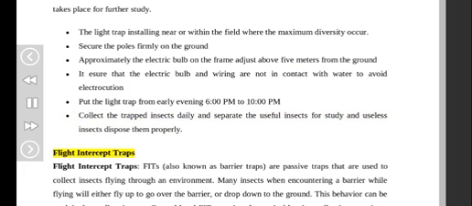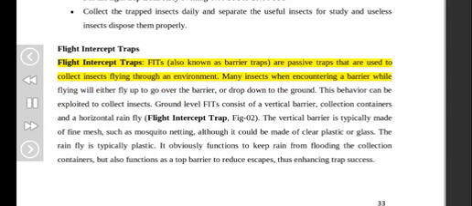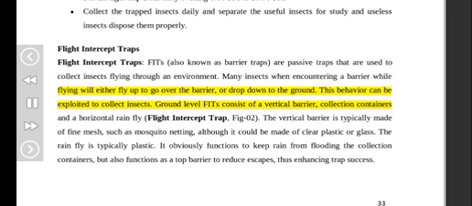Flight intercept traps. Flight intercept traps, FITs, also known as barrier traps, are passive traps that are used to collect insects flying through an environment. Many insects, when encountering a barrier while flying, will either fly up to go over the barrier or drop down to the ground. This behavior can be exploited to collect insects.